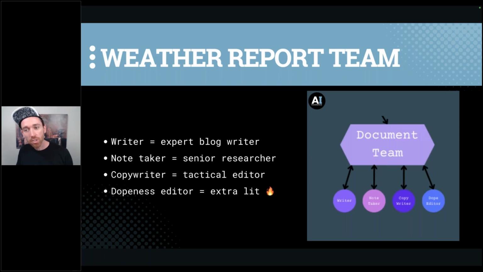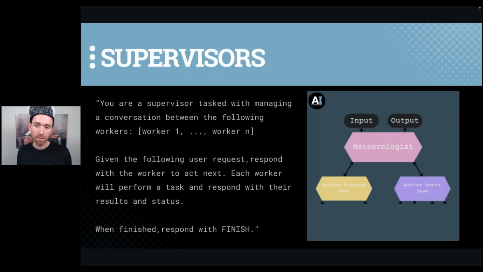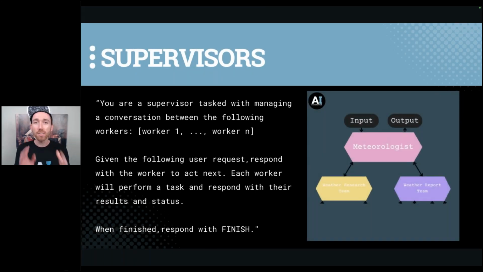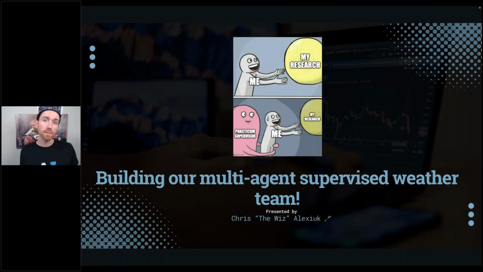Now, what we're going to do is we're going to take the supervisor role and we're going to articulate what their job is. Remember, they are simply a router. Your supervisor managing conversation, given the following user request, respond with the worker to act next. When you're done, tell us you're done. Now let's see what happens when we ask for complex things, problems to be solved, and we send it over to a complex team made up of a bunch of different sub-teams. Wiz, show us how we build this big, bad multi-agent system.